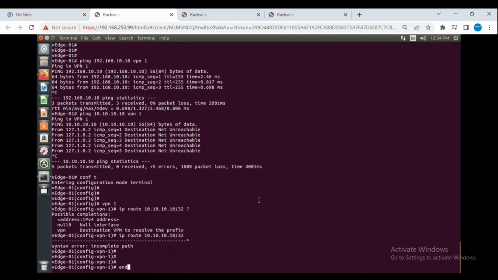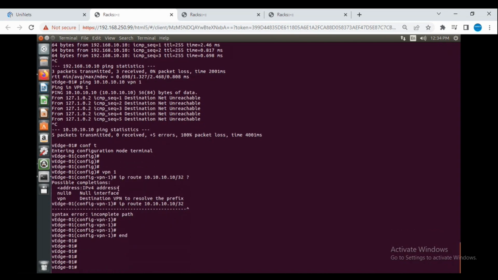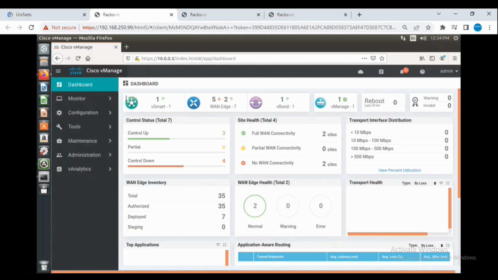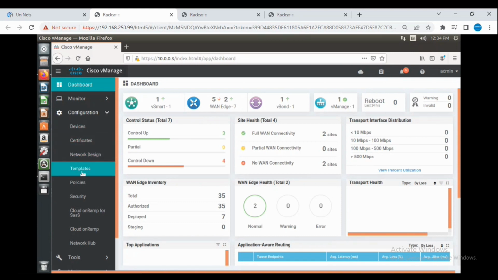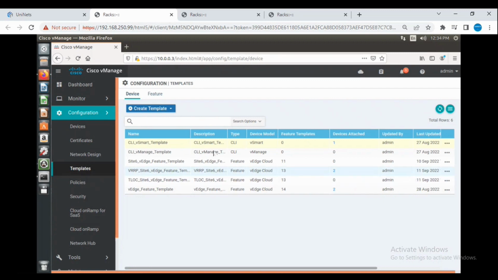But unfortunately, you won't be able to do it from here. Why? Because this device is now managed by your vManage. So you should go to vManage, then Configuration. Inside Configuration, you have to go to Templates. In Templates, we have device templates and feature templates.